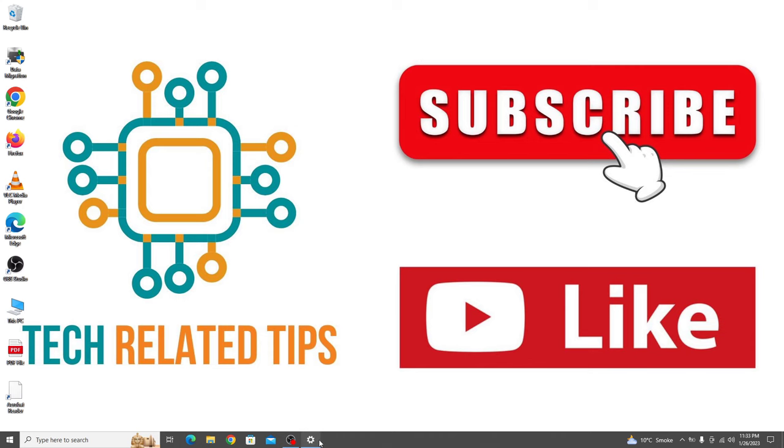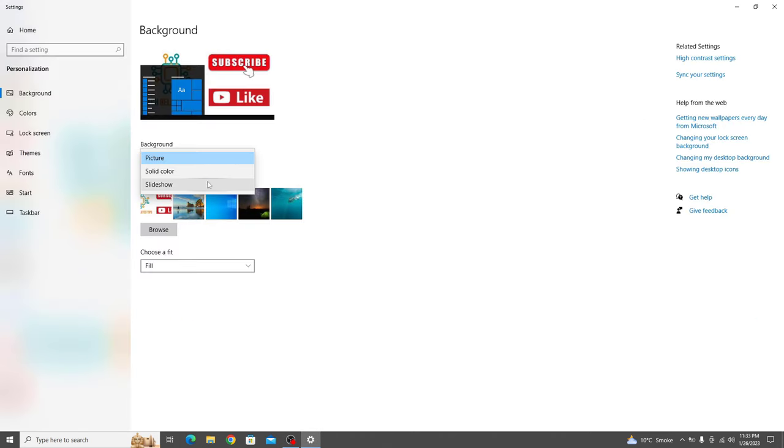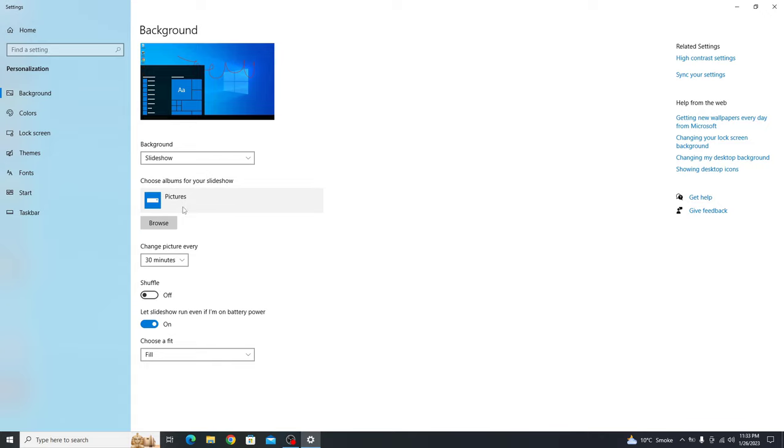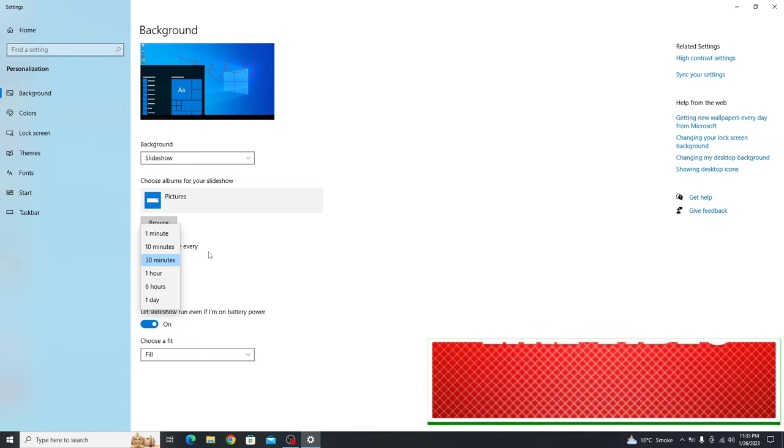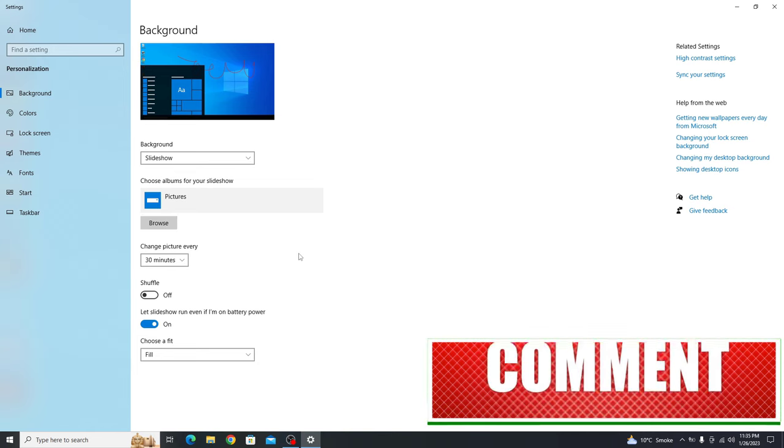In the third option, which is slideshow, you can upload multiple images to create a slideshow as a desktop background. You can also select the picture change interval. So that's how you can change wallpaper in laptop.